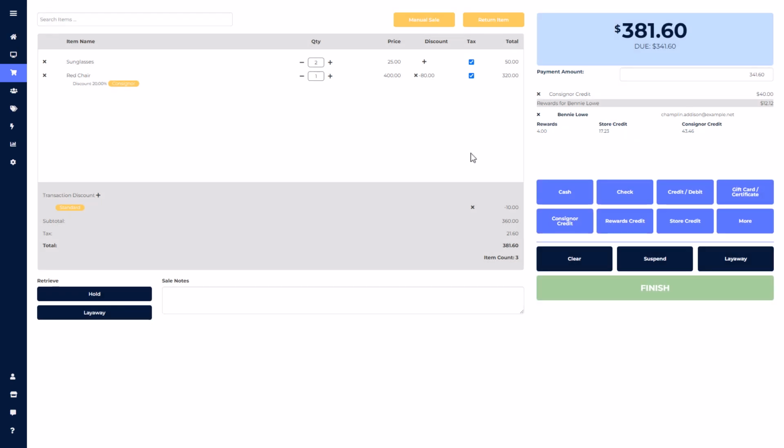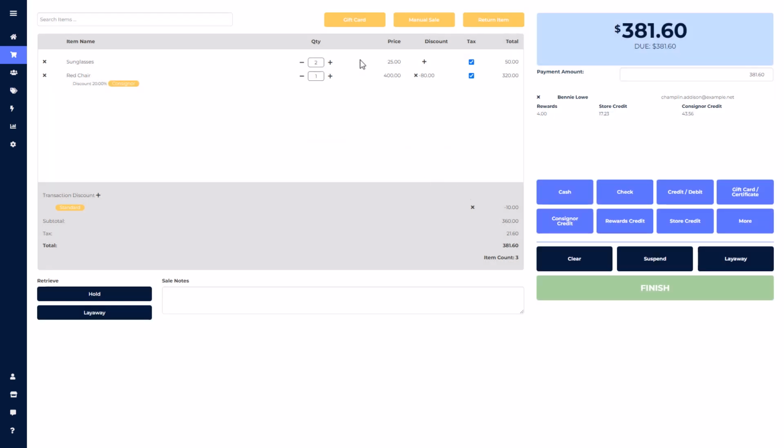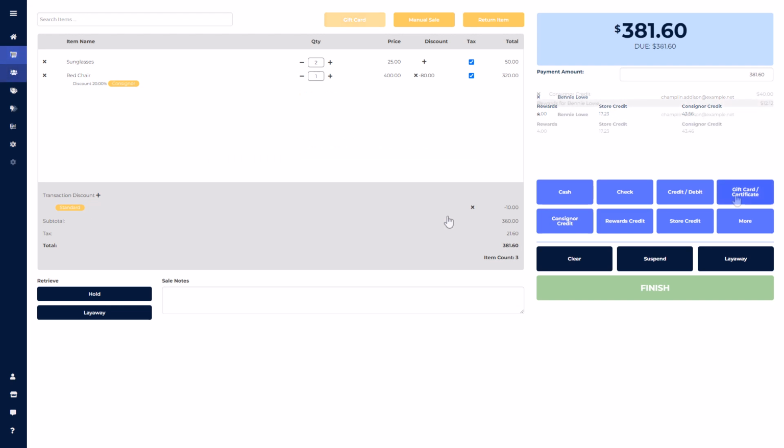The gift card tender type may be utilized in 2 ways. If you're utilizing Ricochet Pay, then you will see the same module you see when running a credit card through Ricochet Pay. You have the option to choose your terminal and process, but you also have an option to add a digital gift card in case the card was purchased online. Now, if a customer is looking to purchase a gift card using Ricochet Pay, then you would click the gift card button at the top of the screen. And once again, we're going to review that in another tutorial.